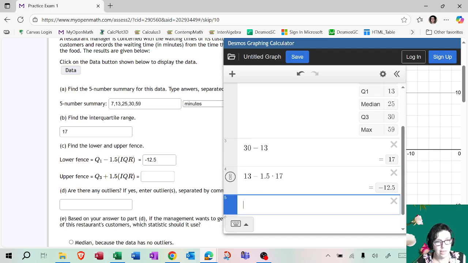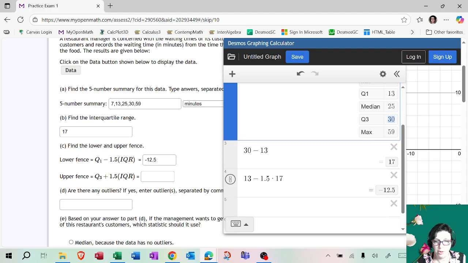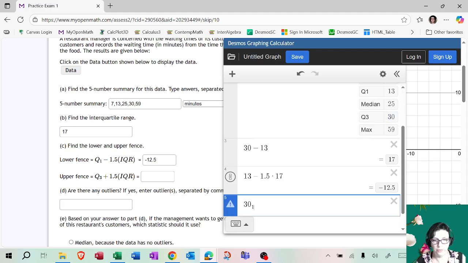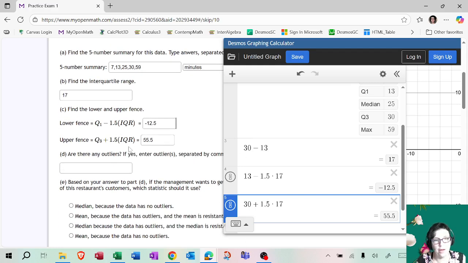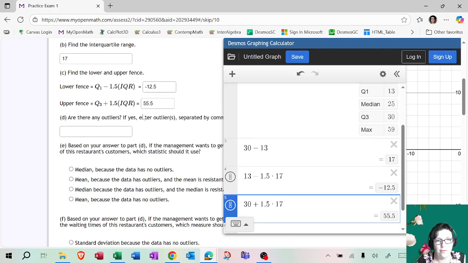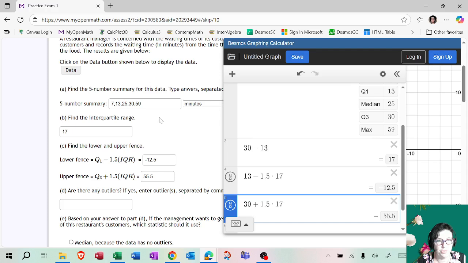And then let's get the upper fence. So that would be Q3, so that's 30 plus 1.5 multiplied by IQR. So that would be 55.5. All right, so if that's all you got, and you want to know, okay, do I have any numbers that are outside of this range?